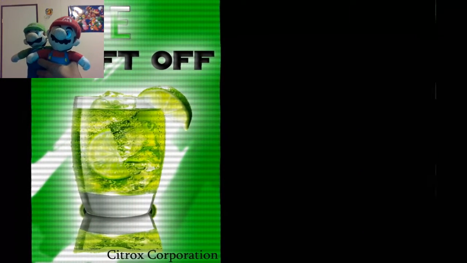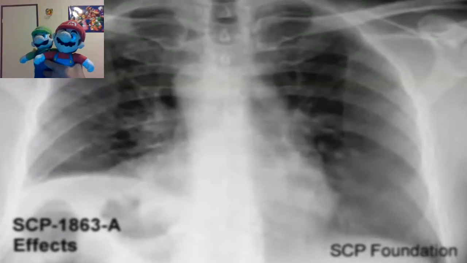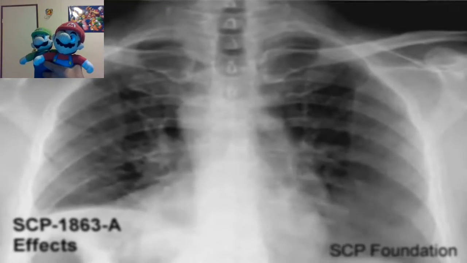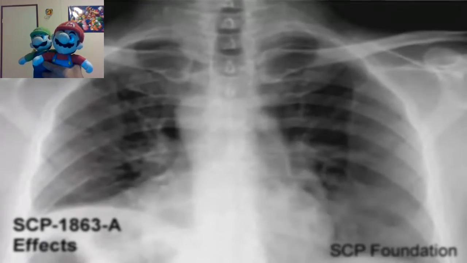SCP-1863-A mutates the diaphragm, causing it to act like a flotation bladder. It is capable of inflating with hydrogen gas, either from the atmosphere or from SCP-1863-A, and allows humans who have imbibed a sufficient quantity of SCP-1863-A to float up to 3 meters above the ground. Failure to regularly imbibe SCP-1863-A after drinking it results in the diaphragm collapsing, leading to suffocation without mechanical assistance. And also, you will die.